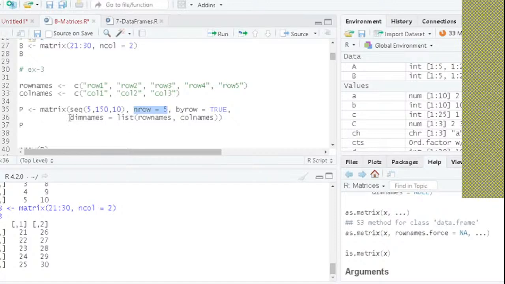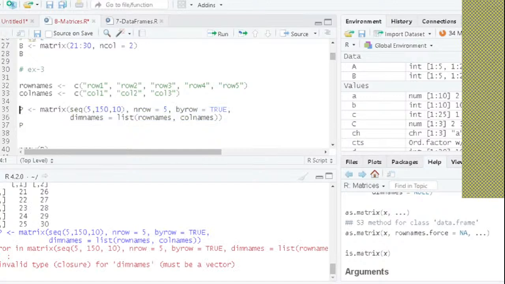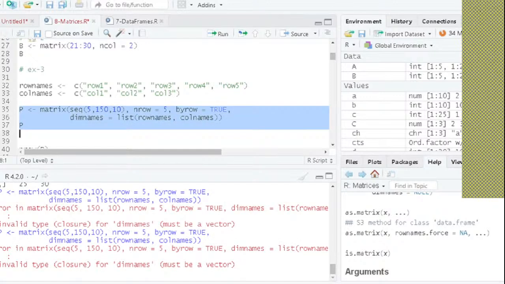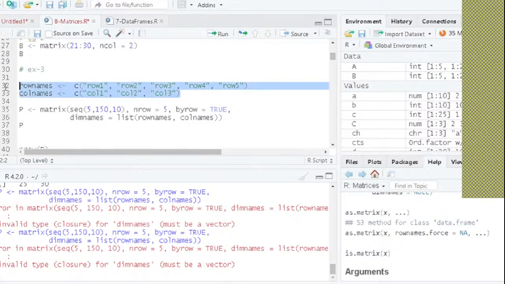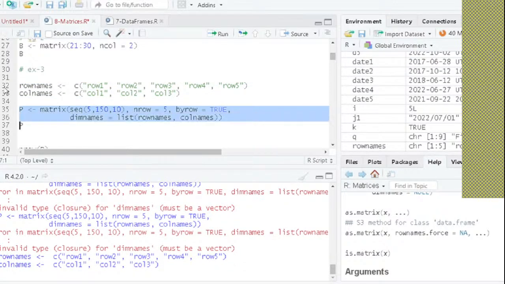Is that clear? Also I am mentioning an argument dimnames, meaning dimension names, equal to list. I am specifying the list wherein I mention the row names and column names. Is this clear? Line number 35 and 36. If it is clear, dimnames, it says, oh, must be a vector. Oh, okay, I did not mention this. These are vectors only.